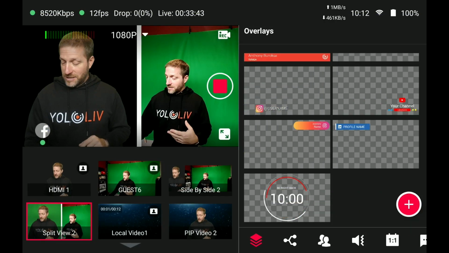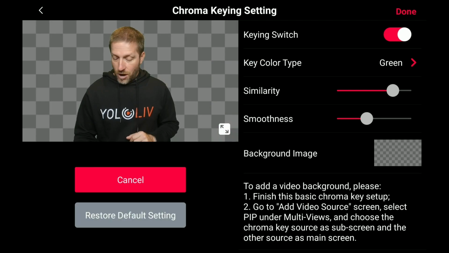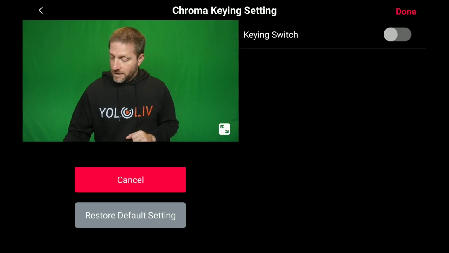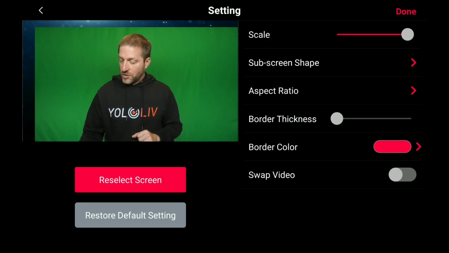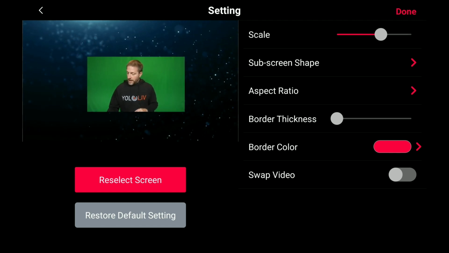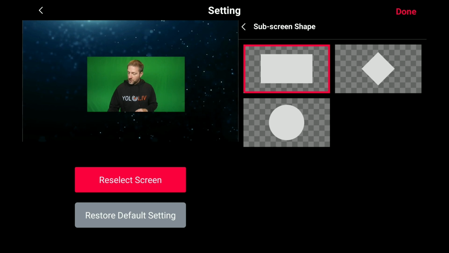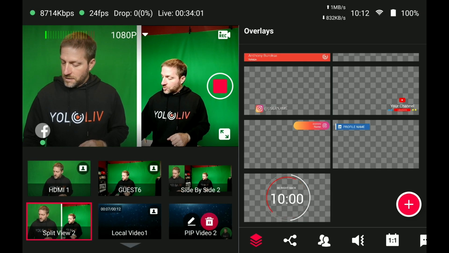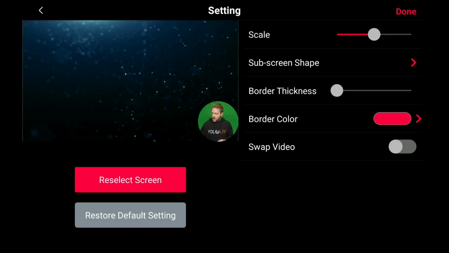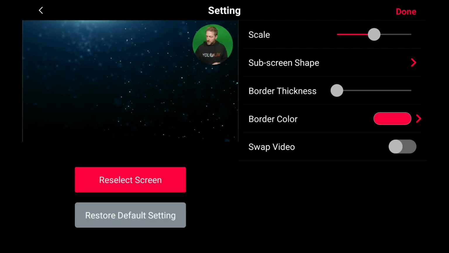Another really interesting addition, let me turn my green screen off, is that now your picture-in-picture has a new feature where you've got a border. Let's just say I'm going to make this a little smaller, and I'm going to choose the shape. I'm going to choose a circle. Done. Not done. I'm going to choose a circle. I'm going to put it, let's just say, up here in the corner.